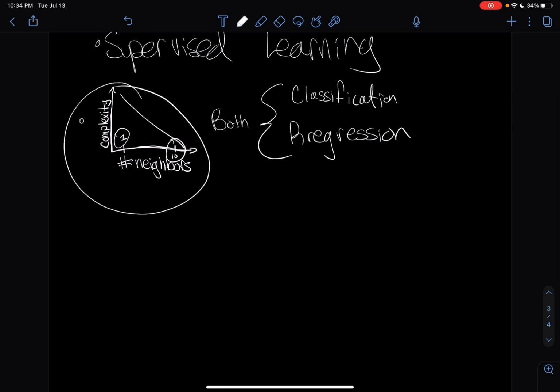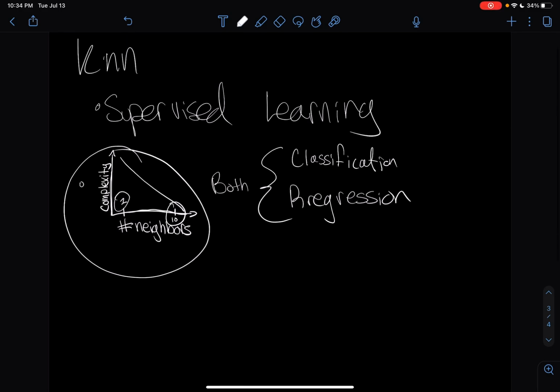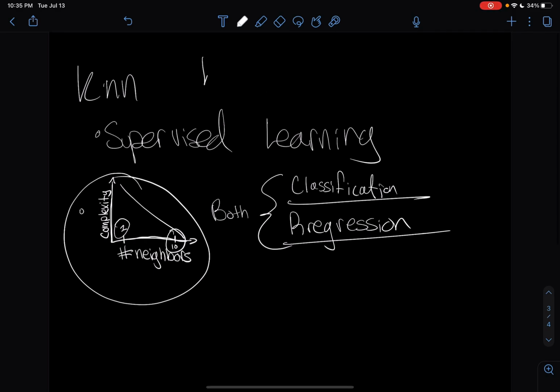And lastly, I'll talk about how you can use K-nearest neighbors in both classification and regression. So the example I gave at the beginning was actually using K-nearest neighbors. I'll actually write it out here so you can see what it looks like normally. K-nearest neighbors.